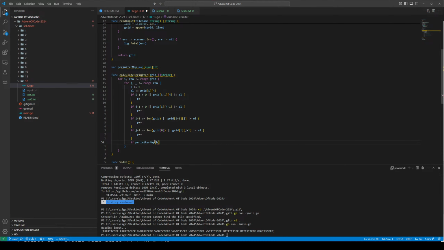If perimeter map, oh no, we have to... let's do M. Perimeter map of, what is this, L? This is a byte now, right? Or what is this? It's a byte. Okay, let's do a byte, I guess. L.